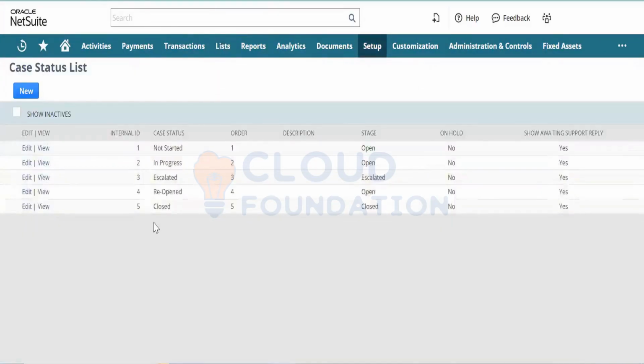This is the case status. Not started is my order, the first order, which is the open stage. You can actually create your own status as well. Not started, in progress, escalated, reopen, close. All these are the different statuses which NetSuite gives by default. So you can create your own status as well.